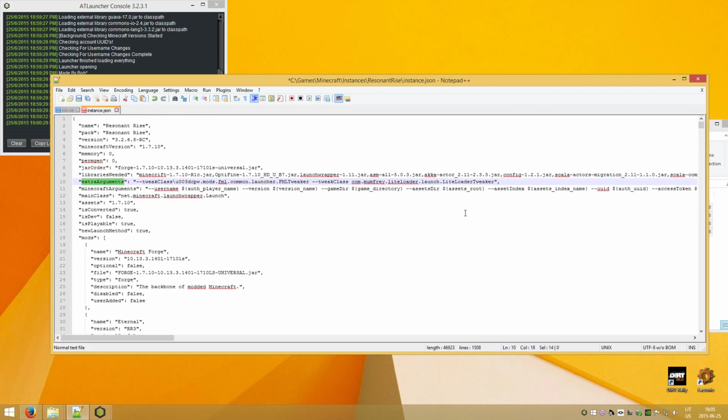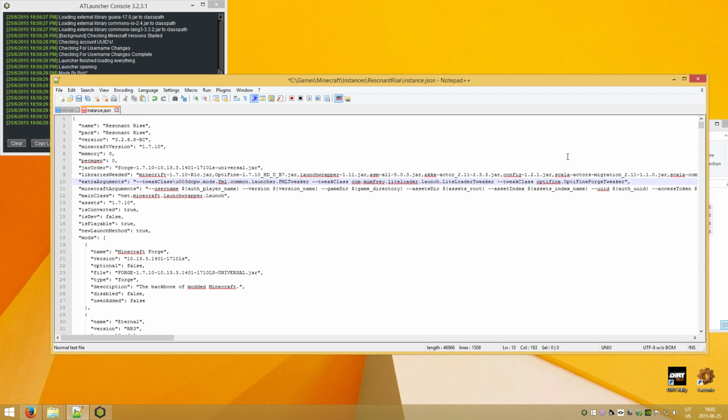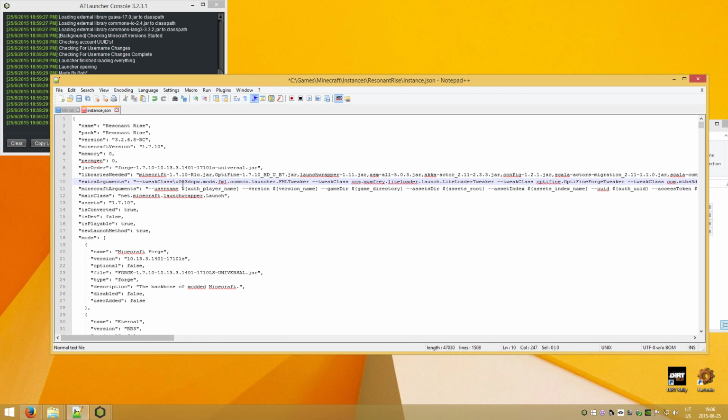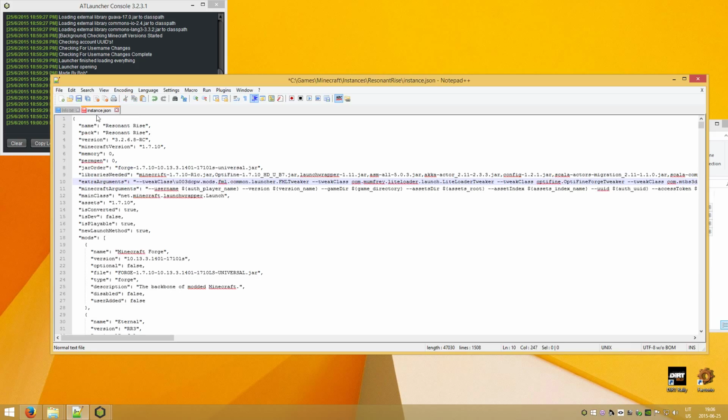One of them is Optifine. So at the end of the list, just add a space and paste the Optifine tweaker. And same with Minecraft. Then just add a space and paste it. You don't need extra spaces. So that's that, and everything else should be okay. Just to be sure, we added these parameters, we added the tweaks, and we added dependencies.